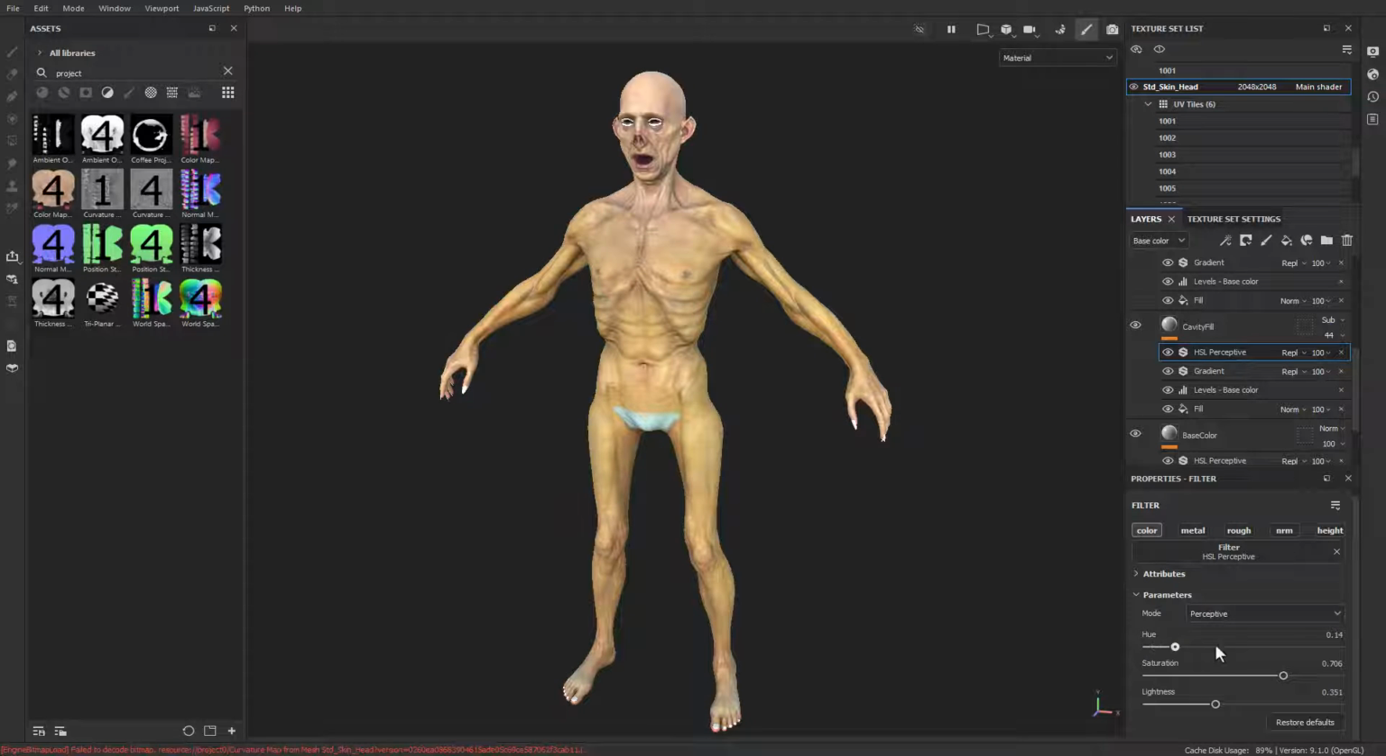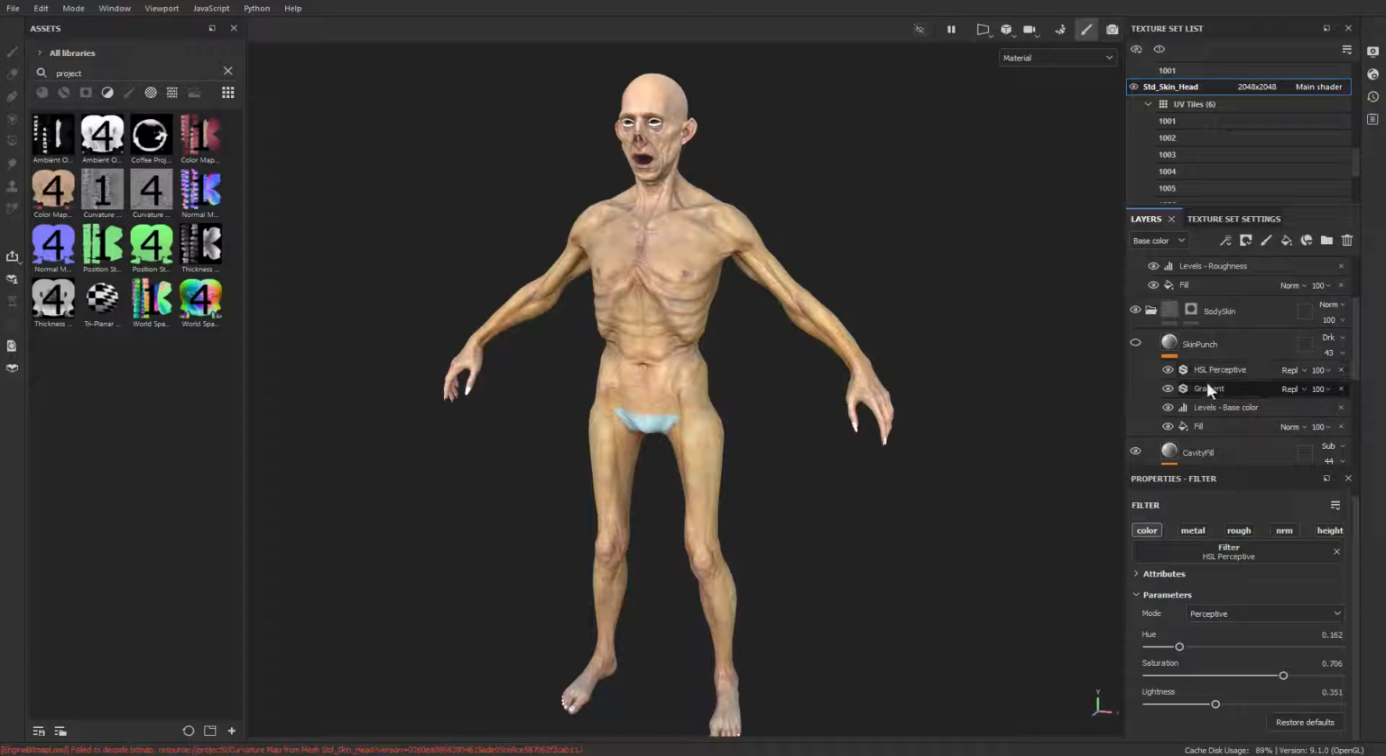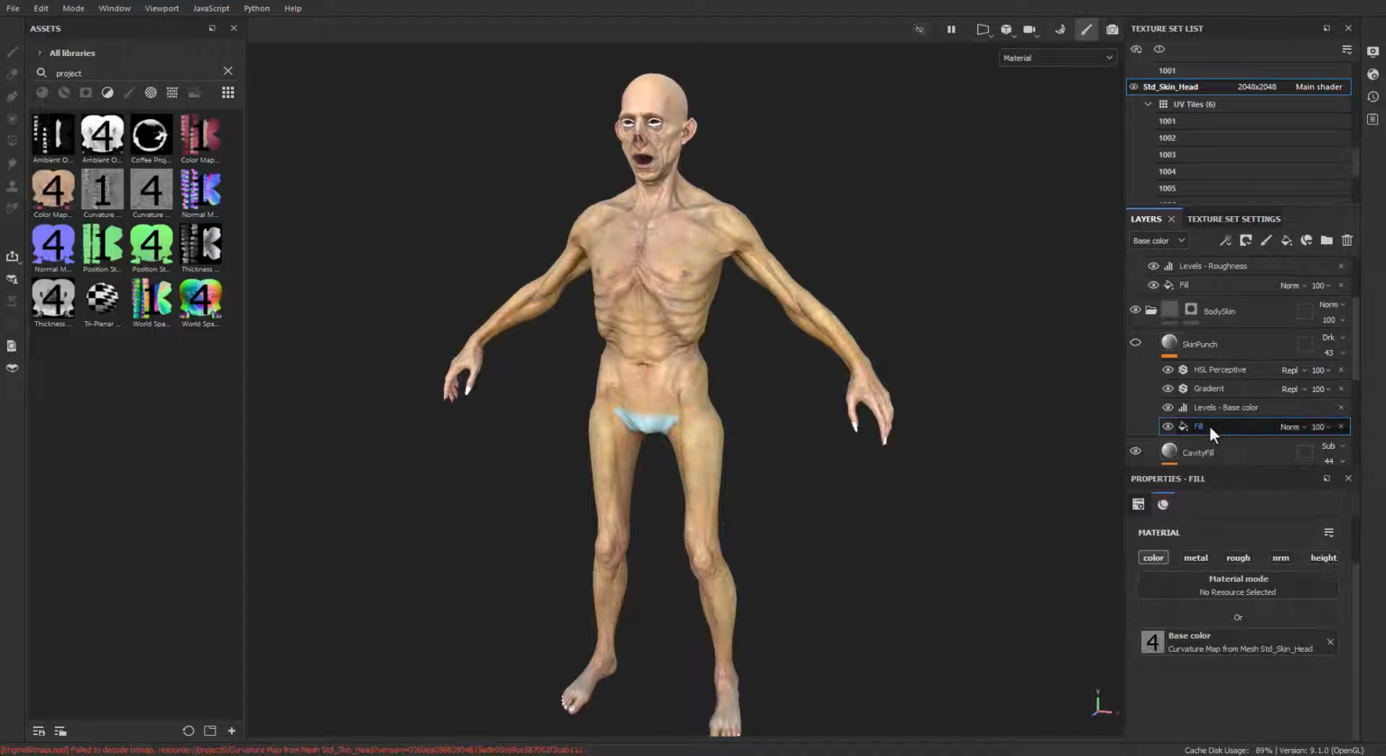Where do I want this hue to fall in line? That's giving me a sickly yellow, leathery, mummy kind of feel to his skin. So that's that cavity fill there. And then on here is a skin punch. Essentially, if I just turn this on, again, it's just a fill layer with everything turned off except for this fill layer.